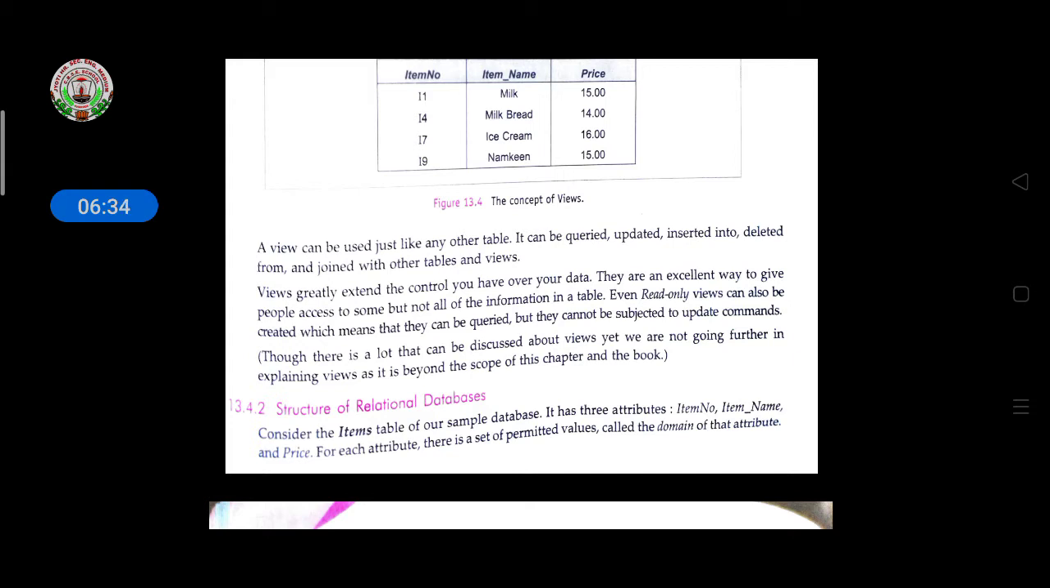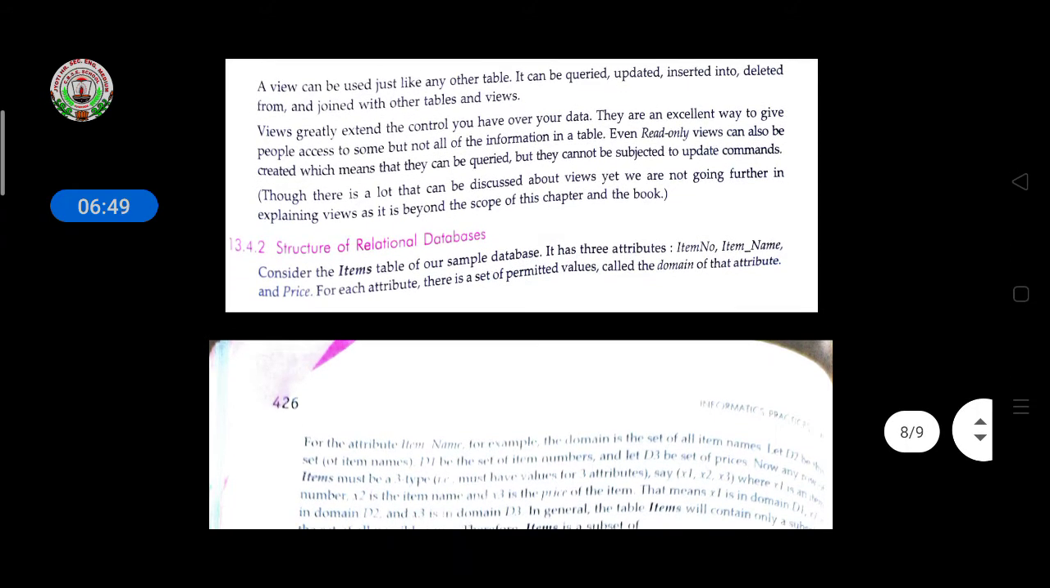Though there is a lot that can be discussed about views, we are not going further in explaining views. The details of views are not given here in this book.